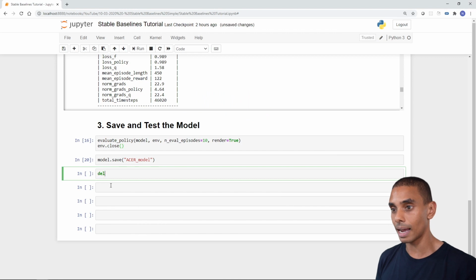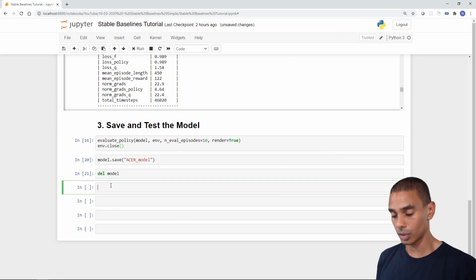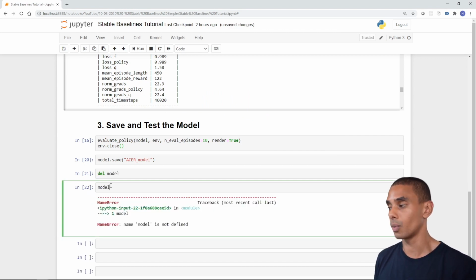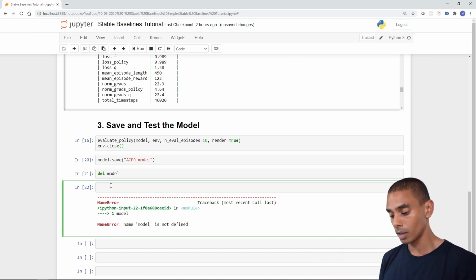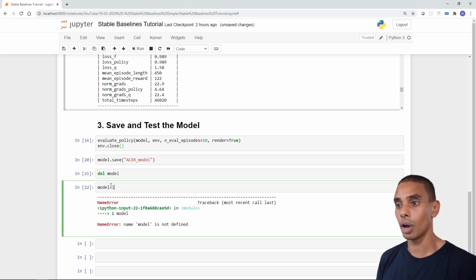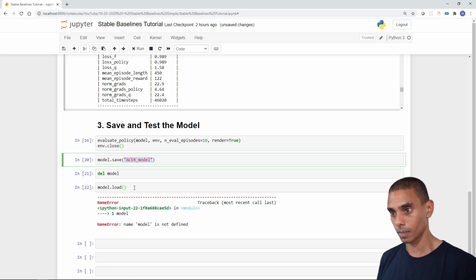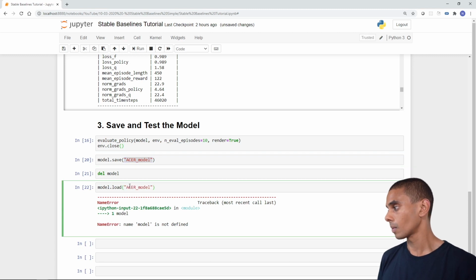We can now delete our model. If we try running our model, you can see it's not going to work. And then we can reload it. Again, this is all to do with being able to reuse your model later on. So to do that, we can just type in model.load and then copy this. And we also need to pass through our environment when we're reloading it.